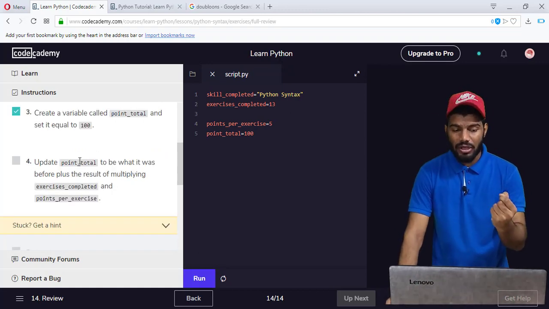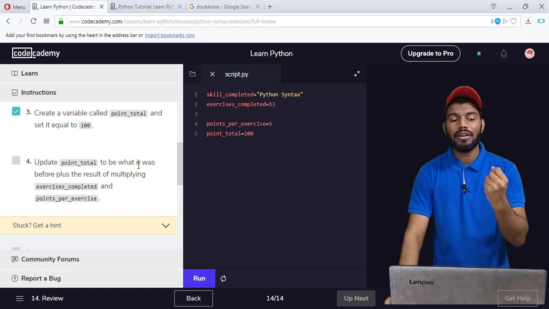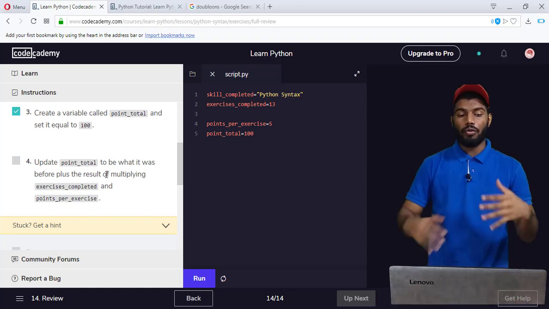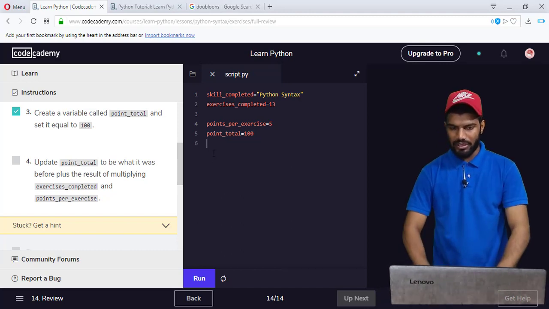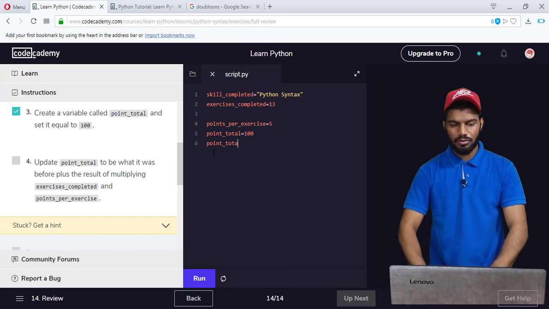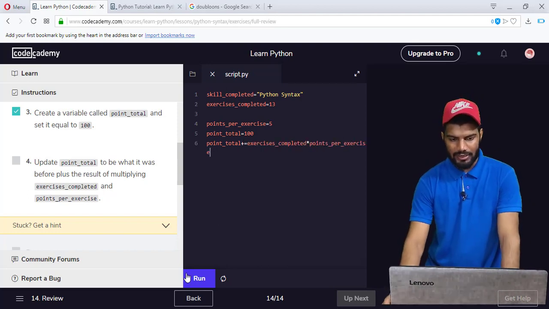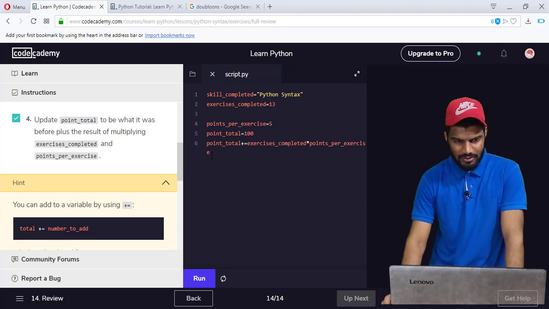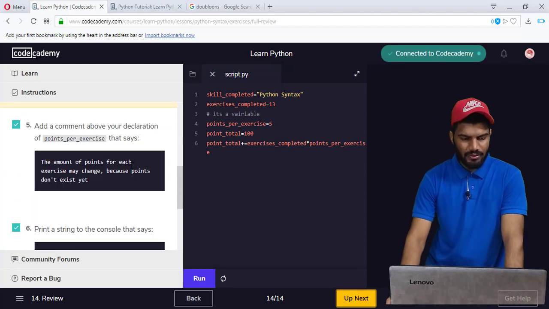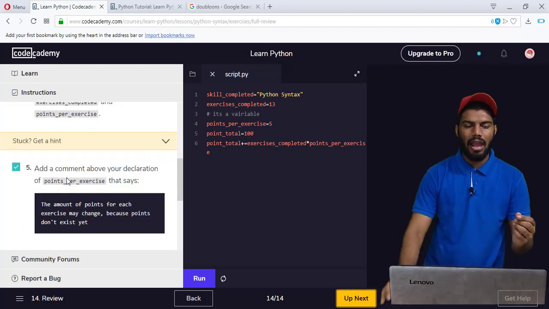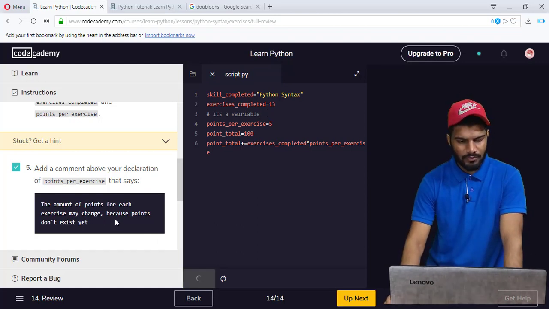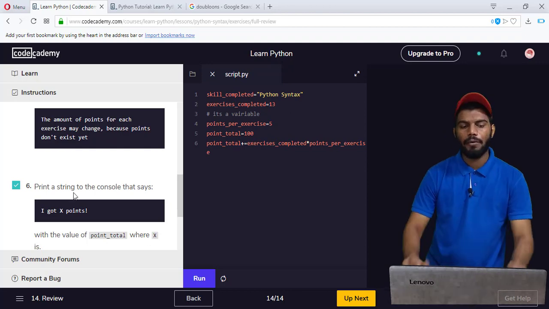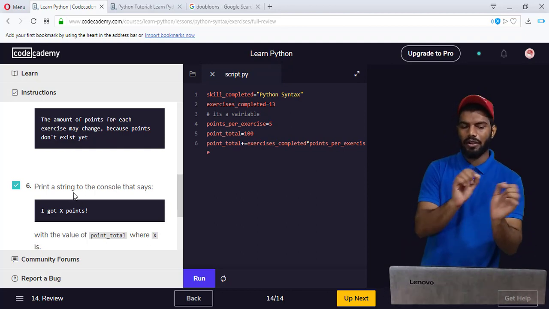The next one is to update point total to be what it is before plus the result of multiplication of exercise completed and points per exercise. So we're gonna say point total addition equivalent to what? Let's run it again. So the next one is to add a comment above the declaration. So here we're saying it's a variable, and let's run it. So it's all working.